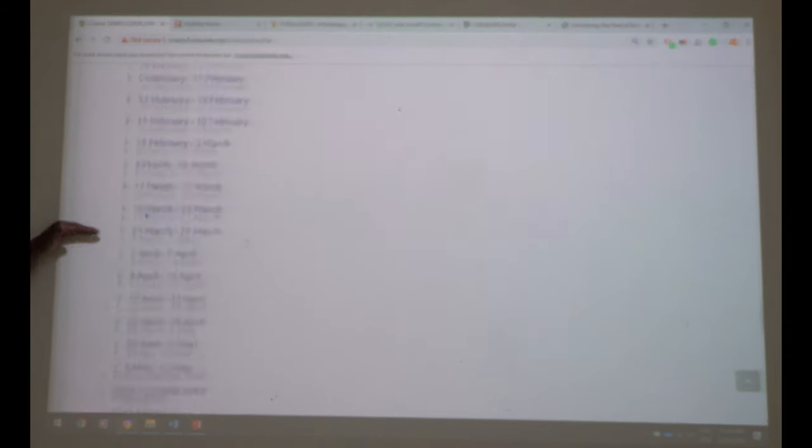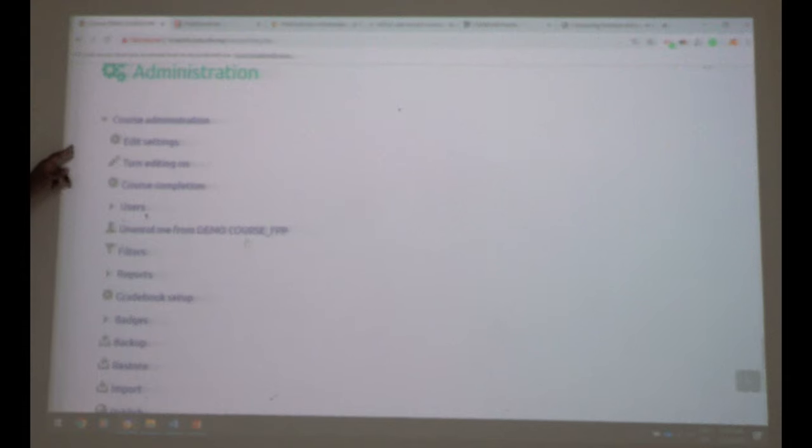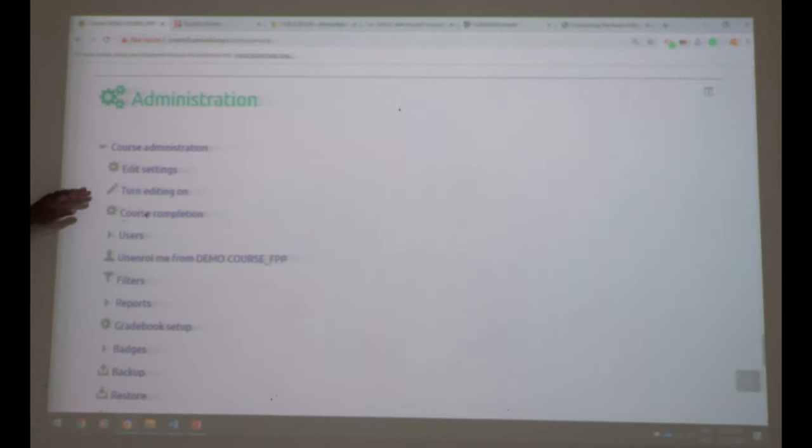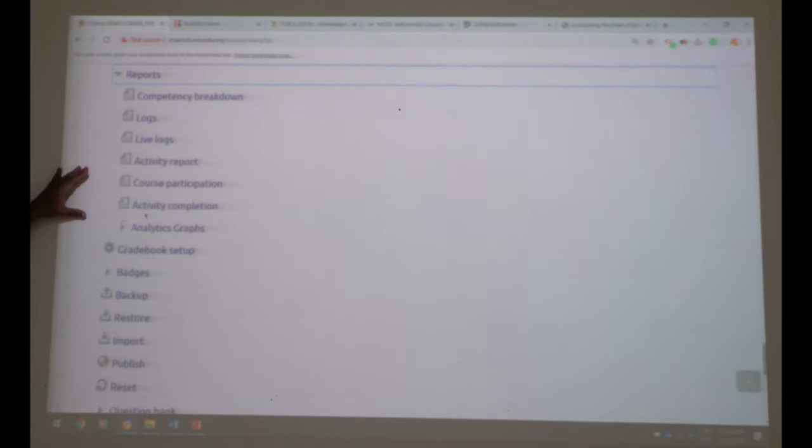Inside this, this is the administration block. You cannot see it because you're enrolled as a student. Once you get lecturer control, you will see this block. In this one, you will actually see reports. You can click reports. So you have all the reports here.